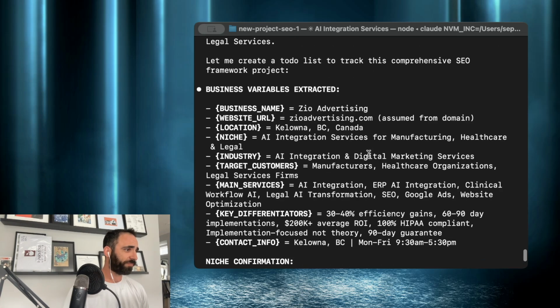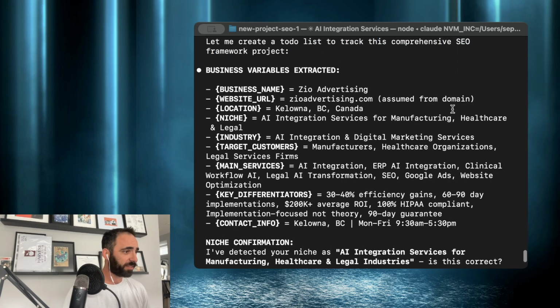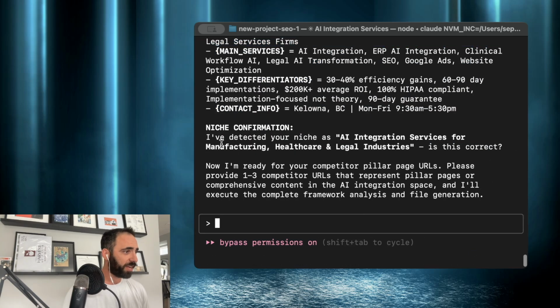All right, so it's extracted all this. Let me create a to-do list. So it's extracted all of the information, and now it says I've detected your niche. Great, is this correct? So I'm going to say your competitor pillar pages.